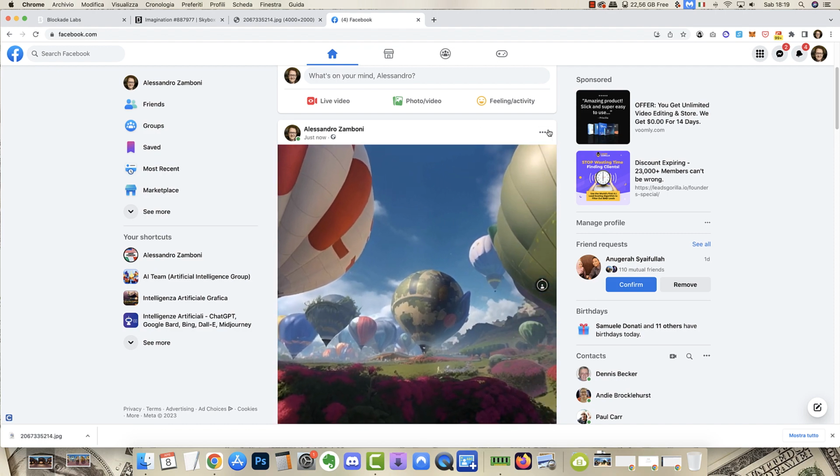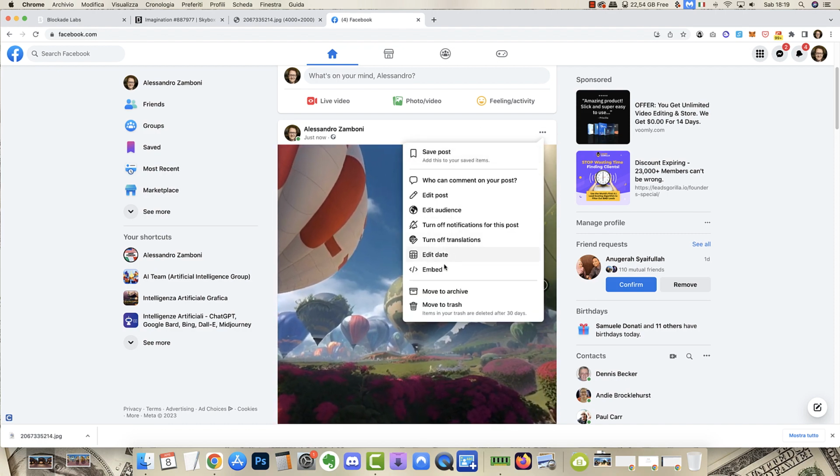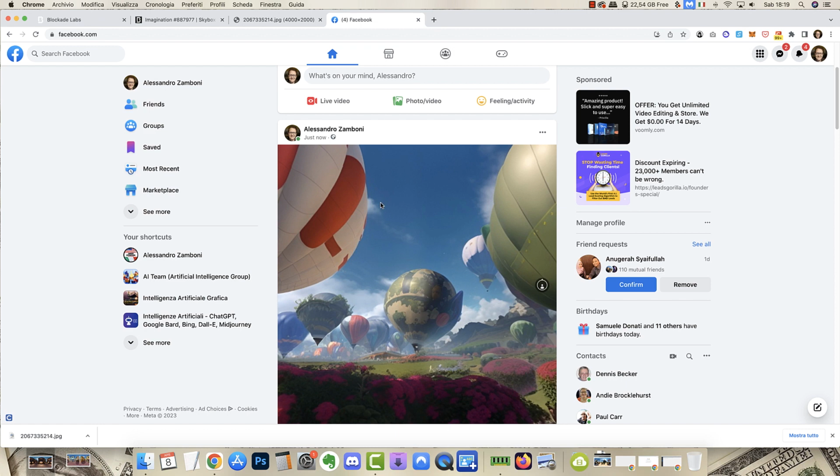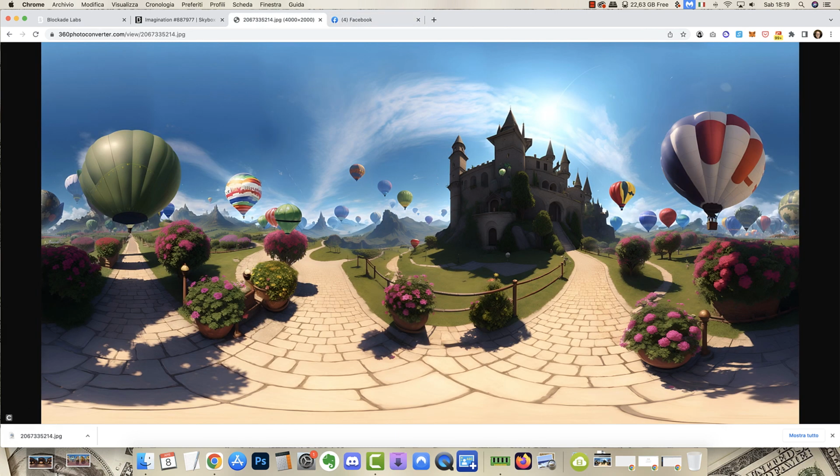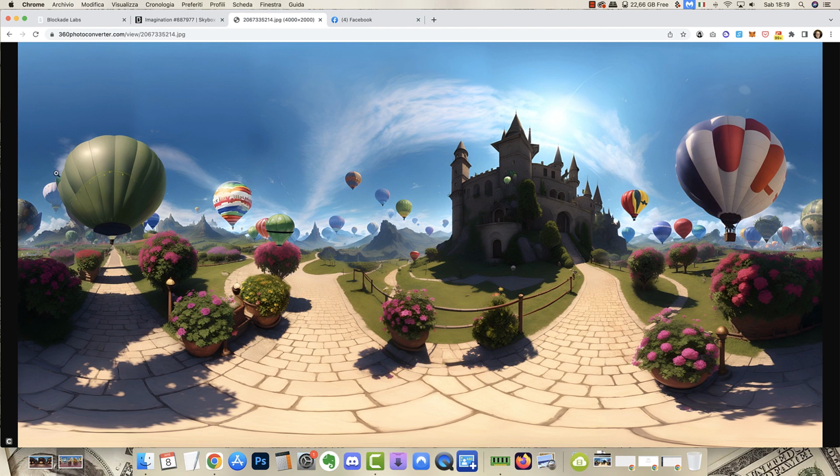So now I delete this because I don't want to share it now. So that's okay. And that's how you convert a simple image in 360 into a shareable image for Facebook and for many other formats as well. Otherwise, if you're good with Blender, you can also do better things. Blender is free software for 3D managing, for photos, designs, and everything.